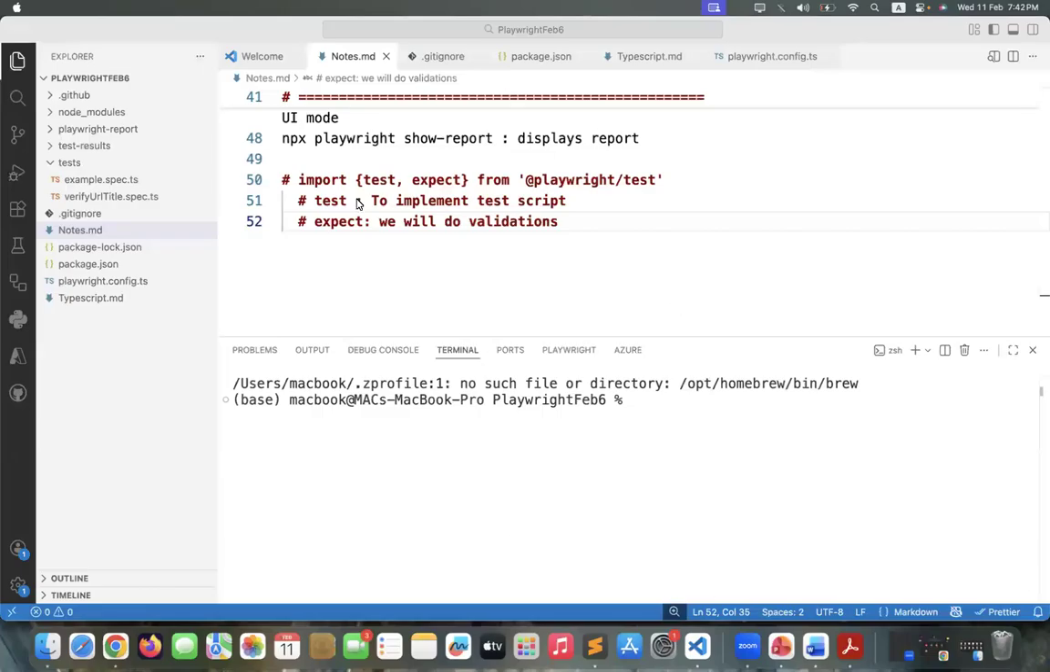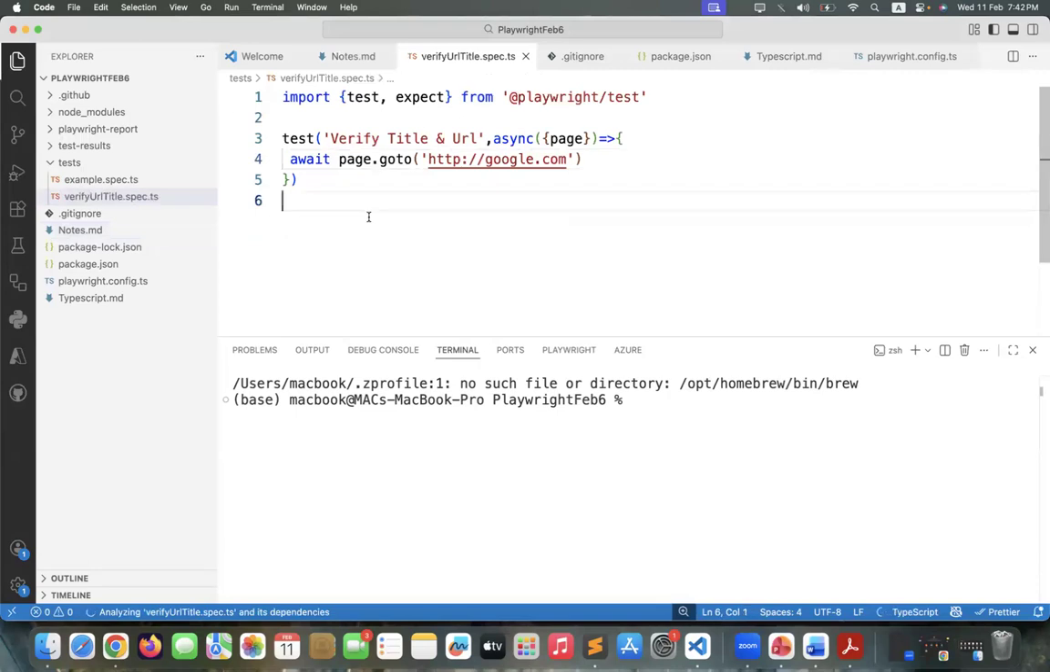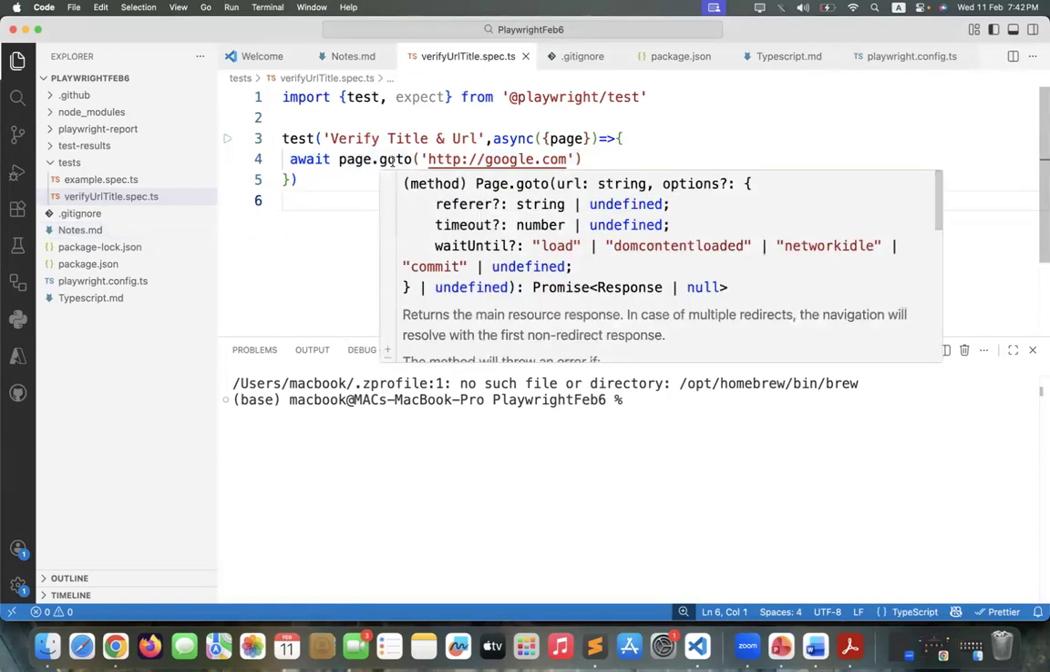Okay. So in yesterday's class, we started creating the test case, right? In yesterday's class, we have seen how to open the browser. So today we will have a small session. Okay, right. So using this goto method, we are opening the application.